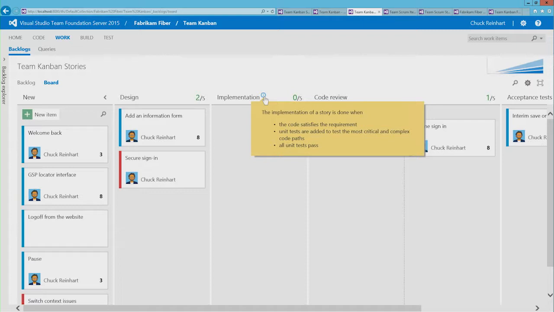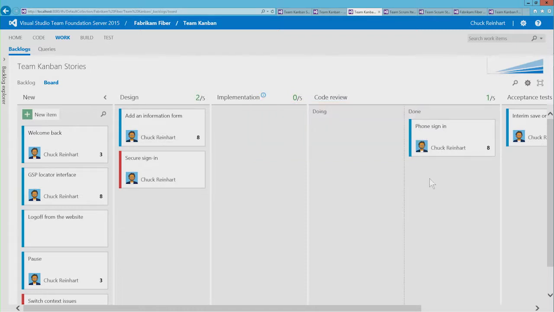Earlier, I mentioned that the board is much richer in the data it can show. So let's take a look at how you can do that. This team wants to add the work item IDs to the cards, so they can name the cards during their stand-up.